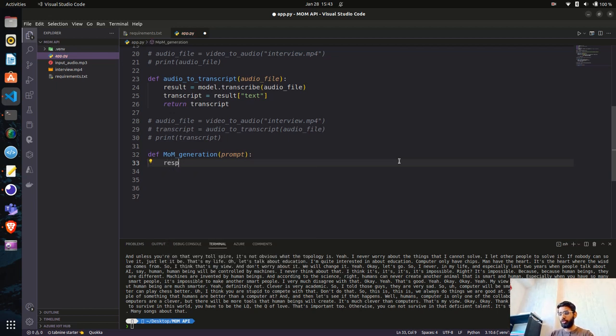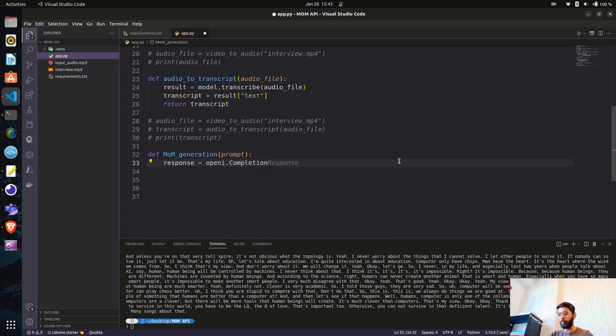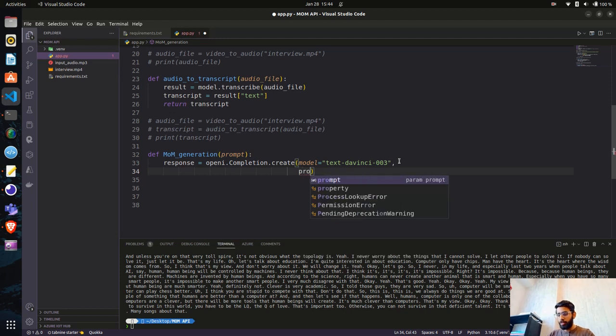So the first thing is response. Let me bring my monitor. Response. Yeah, OpenAI.Completion. I'll be using that completion and model engine. So OpenAI.Completion.create, and in this I'll be writing it. So model, my model will be text-davinci-003. I'll be using this Da-Vinci 3 model. And then this will be my prompt.